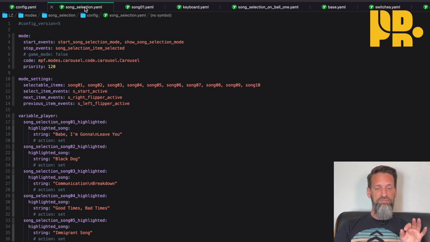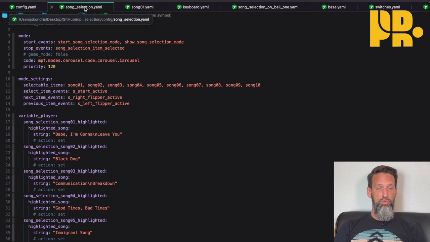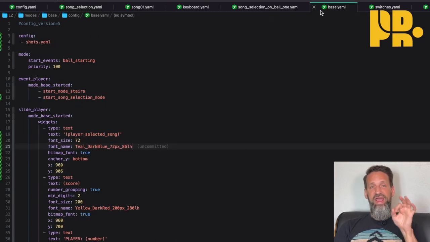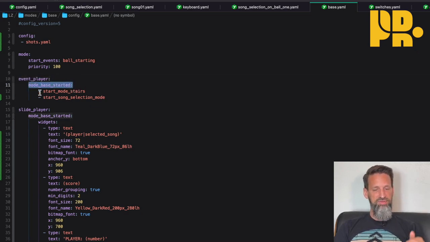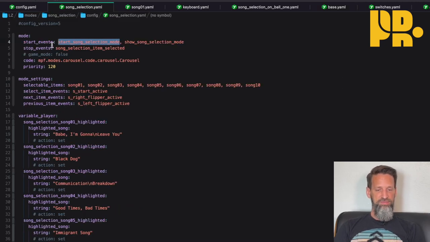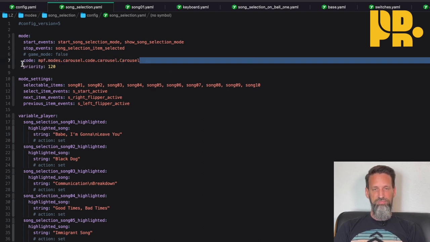I want my song selection mode to be called when I hit the start button to start a game. So it's looking for an event called start song selection mode. I need to make that event happen by going into my base mode, and inside an event player, I'm going to play an event. When my mode base is started, I'm going to play an event called start song selection mode, so it's going to happen right away. And then that's going to start. It's going to stop when the mode song selection gets an event that says item selected at the end. That happens automatically thanks to code that Mission Pinball Framework already has built into it.